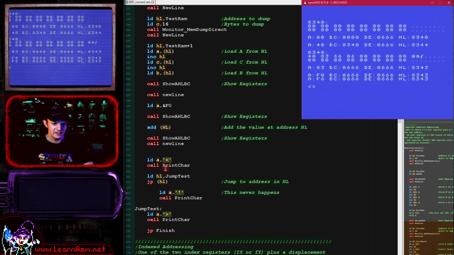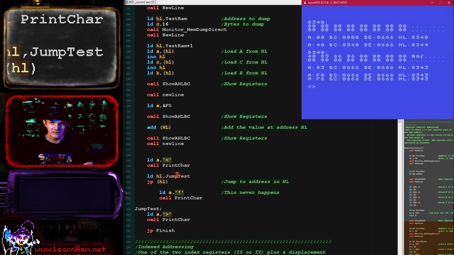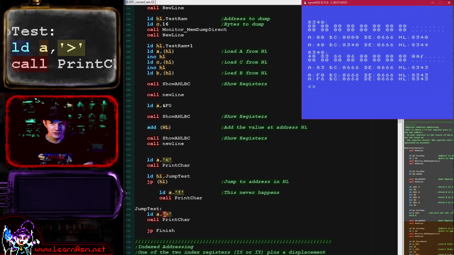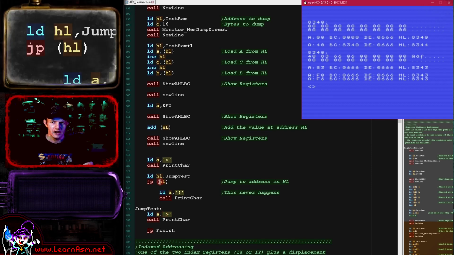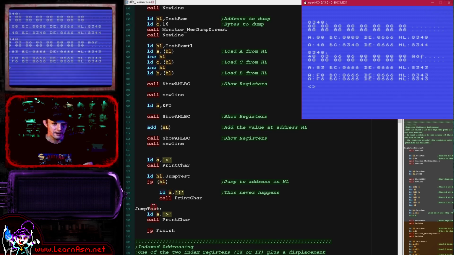Now this register indirect addressing can also be used with the jump command. In this case we've loaded the address of the label jump test into HL, and you can see that just here, and it's going to show a right arrow here. And what we've done here is jump (HL), and this means jump to the address in HL. Now that's going to skip over this exclamation mark to here, and then we're going to show that right arrow here, and you can see that's what we've done just there.